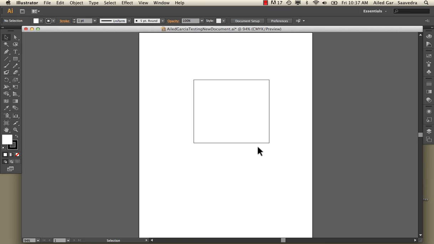Okay? This concludes how to create a new document, how to adjust the settings, how to save, and how to modify the document setup after the document has been created.